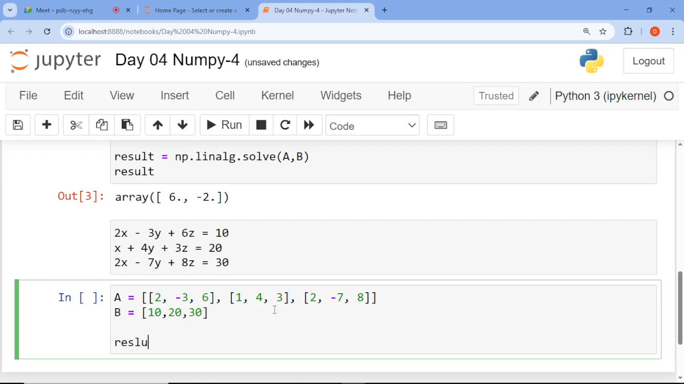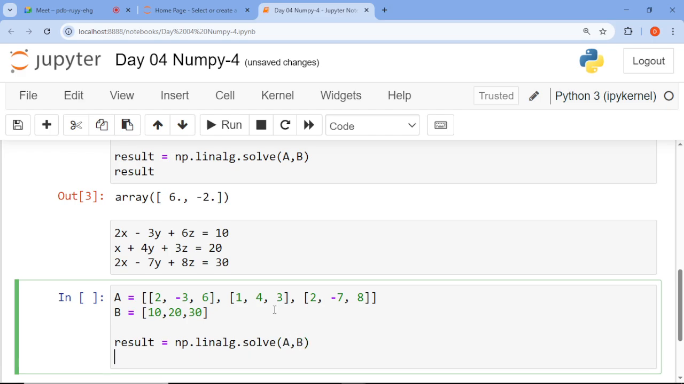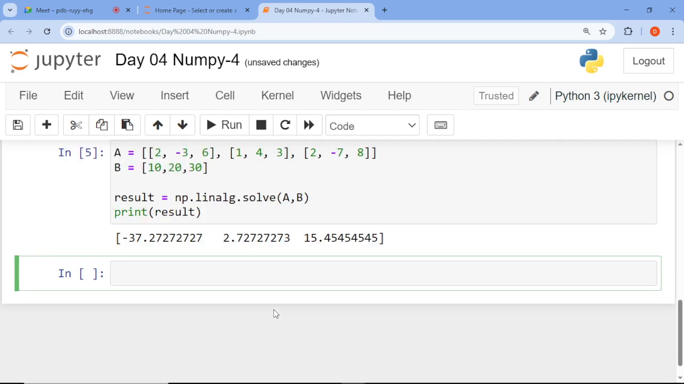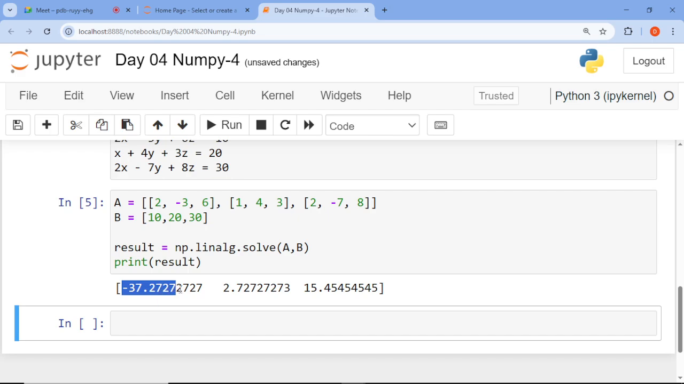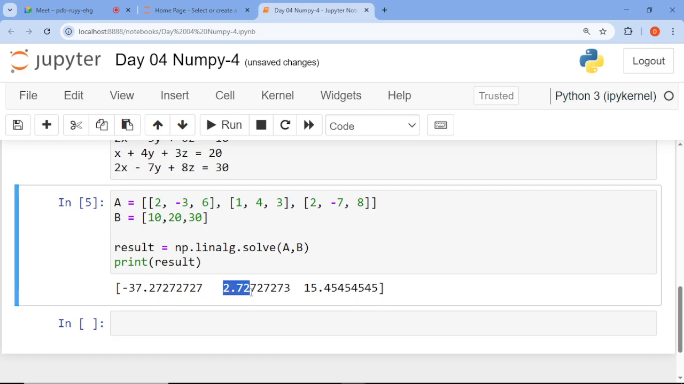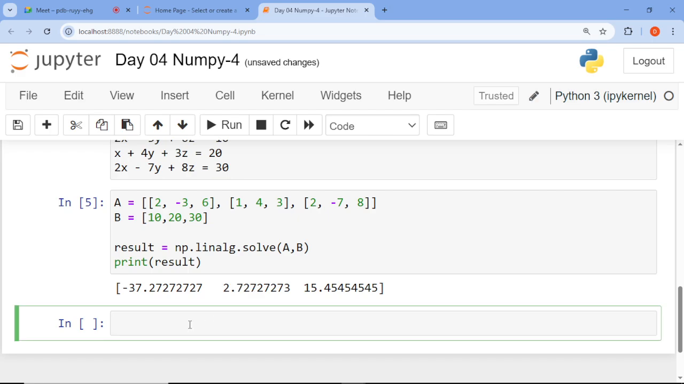Just write anything, result or whatever you want. Result is equal to np dot linalg dot solve of a comma b. Okay, and print result. Now it will be printed in this fashion. So this is the value of x, this is the value of y and z. You can write x is equal to so and so, y is equal to so and so.